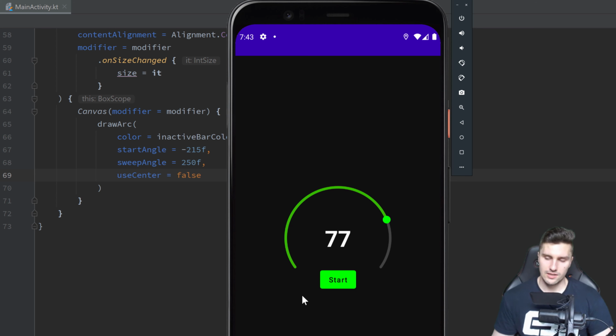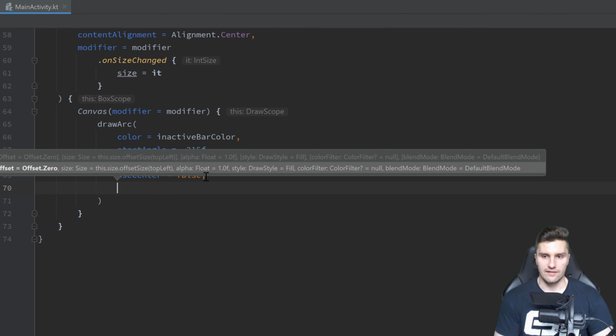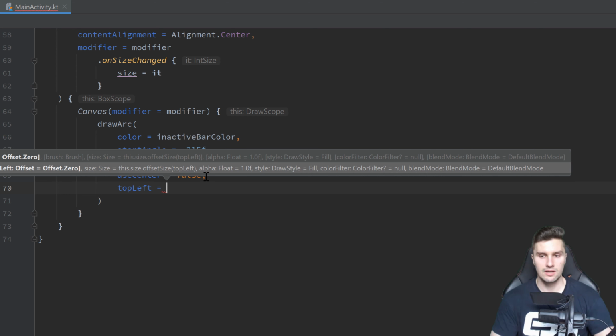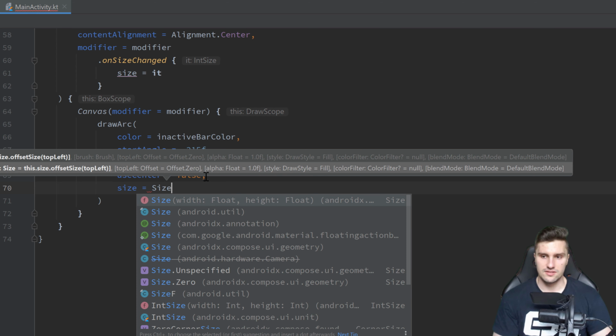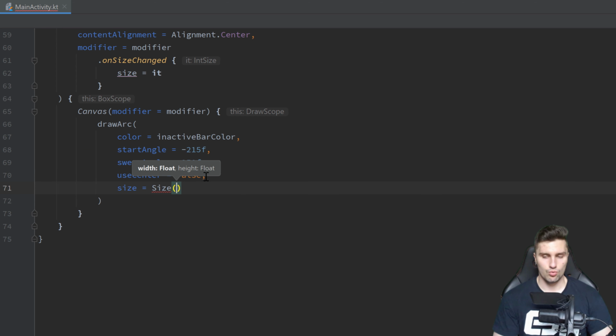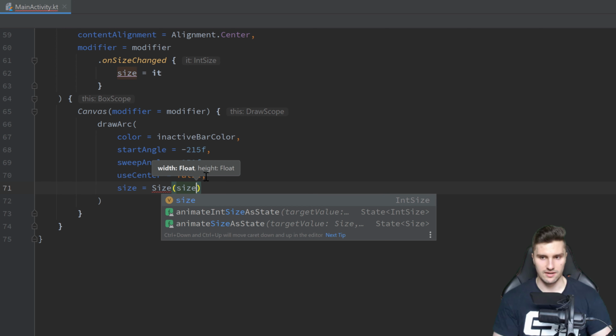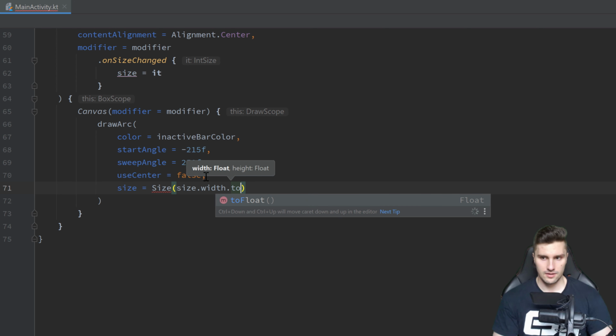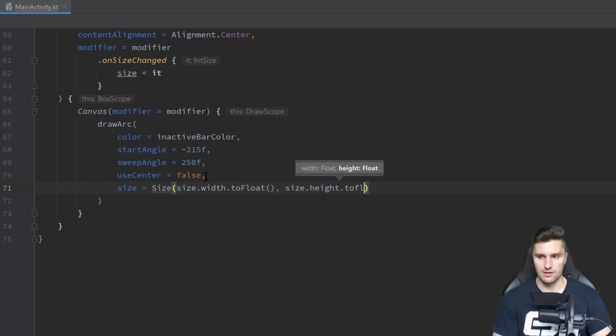Then we want to set useCenter to false. What this will do is it will prevent the ends of our arc from being connected to the center. So it would basically be a pie normally, but in our case we don't want this, so we set it to false. Then we have the topLeft, which is an offset, and that is already defaulted to Offset 0, so just the offset 0 and 0. So we actually want to leave it at that, so we don't even need this, but we want to specify a size. So how big should this arc be? And here we can create this Size object, and that is now what our size state is actually useful for. So we say size.width.toFloat and size.height.toFloat.